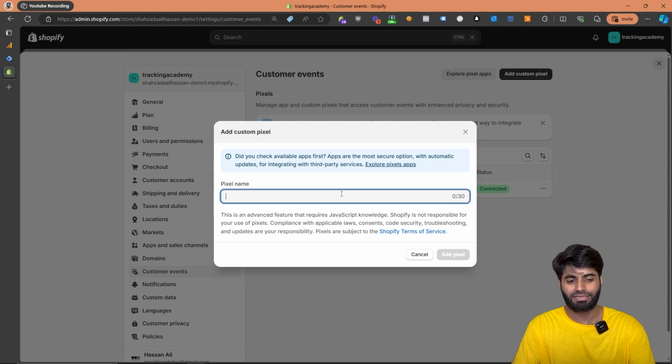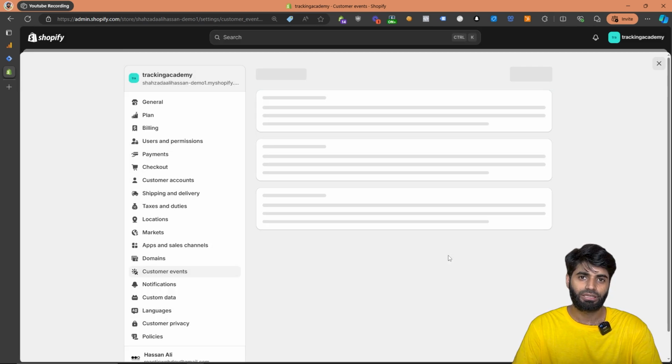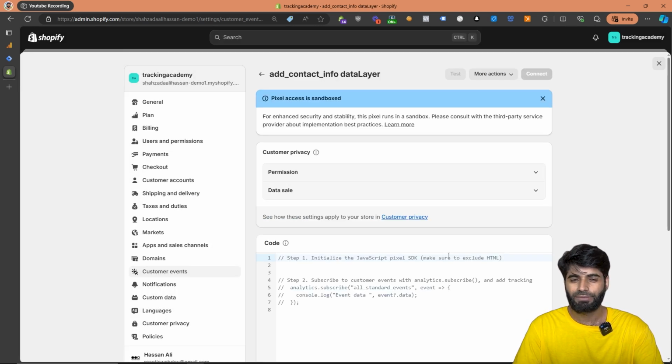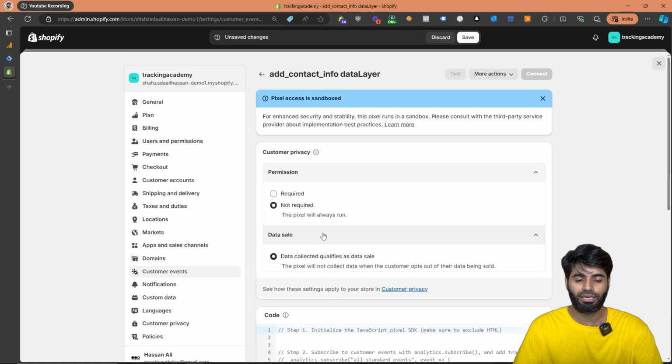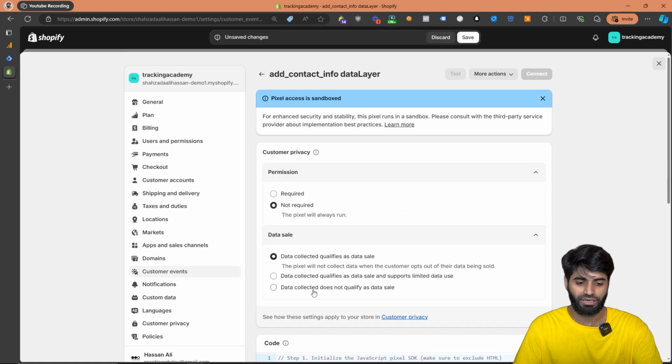Click on that. And since this event is going to be for add contact info, I'm going to rename it similarly. Once you have renamed the pixel, click on add pixel and this will automatically create the pixel for you. Now this step is really crucial because we have to make sure that the permissions are set to not required and data sale is set to does not qualify for data sales.